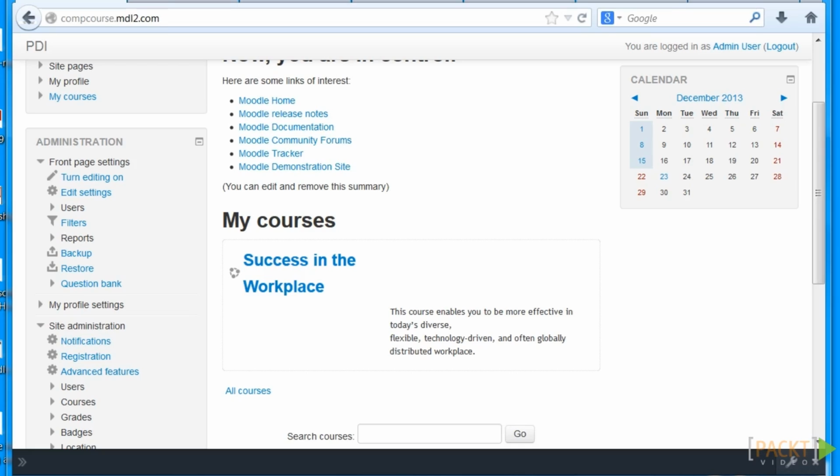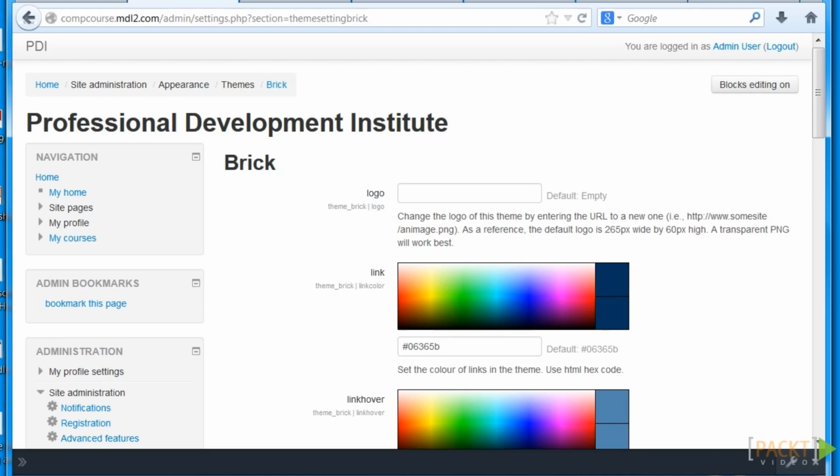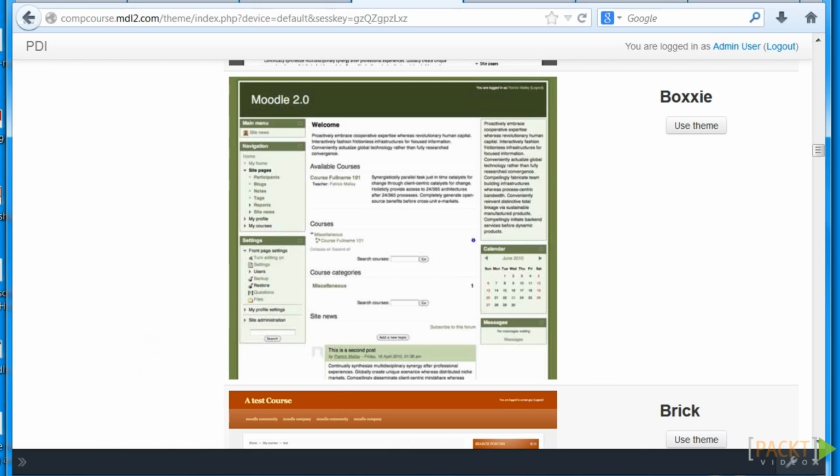So if you're thinking about most global users, you'll definitely want a theme that has fluid width. That's good if you're translating to different languages. I highly recommend Boxy for that. Let's go and take a look. You could use Brick also. Brick is quite flexible. But let's take a look at Boxy.